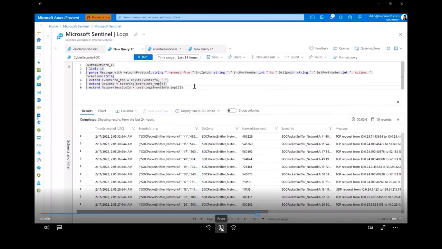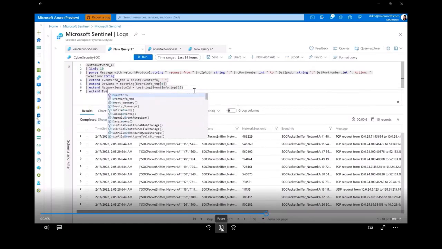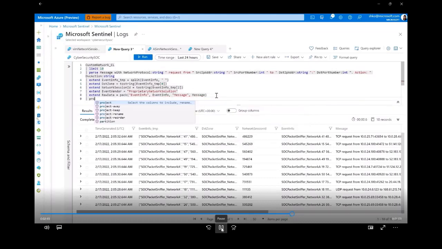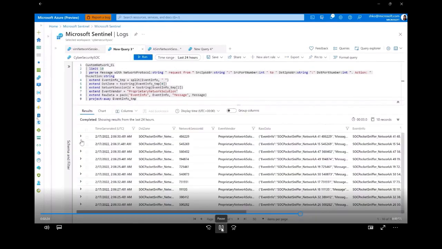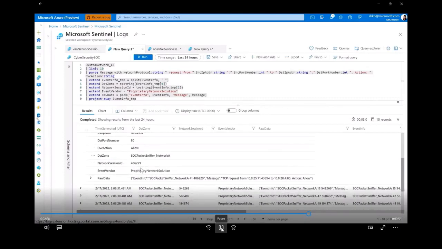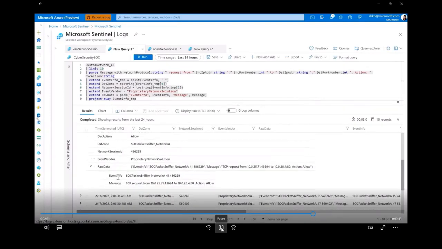So let's just add a couple of finishing touches. You notice in here that my log source did not provide an event vendor name, but I would like to identify what this log source is, and we can do so by extending and appending a custom name for this event vendor. And perhaps you'd like to store your raw data neatly in one column. We can use a pack function to do so. And let's project away any temporary columns for cleanup. So here, you notice we end up with a very neatly parsed event package, drastically different from what we had originally, rendering it much more usable, while still retaining our original data as well.